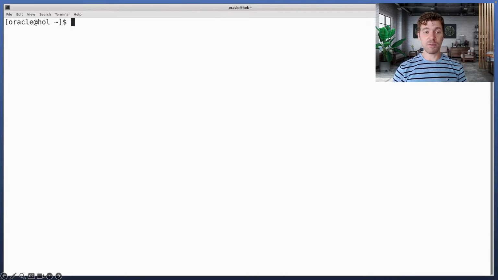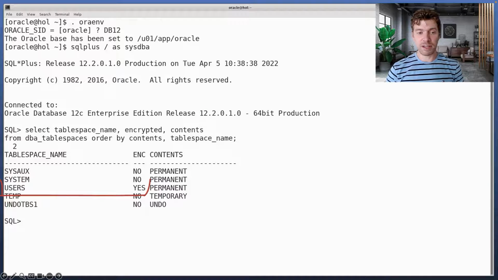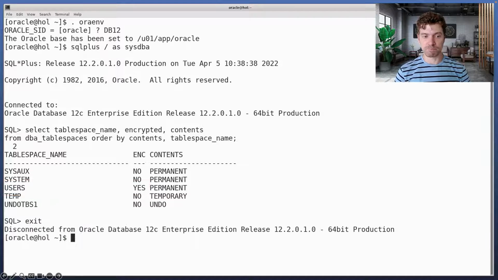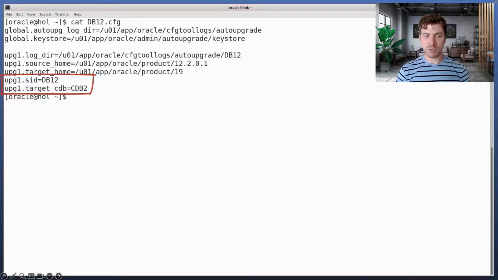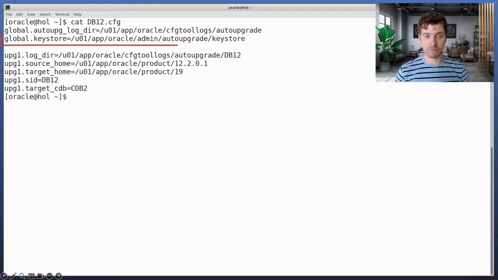So starting the demo here, we have this database. It's a 12.2 database. We connect to it, and we can see that there is one encrypted tablespace. The users tablespace is encrypted. This is my AutoUpgrade config file. And here we see that we are converting this DB12 to a CDB2, which runs in release 19. And we have the global key store parameter of AutoUpgrade set here.